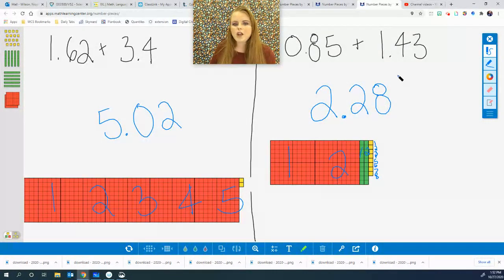2 flats, 2 longs, 8 small cubes. I hope that's the same number that you got. Go ahead back to the video to learn about how to subtract before we practice with some subtraction problems.